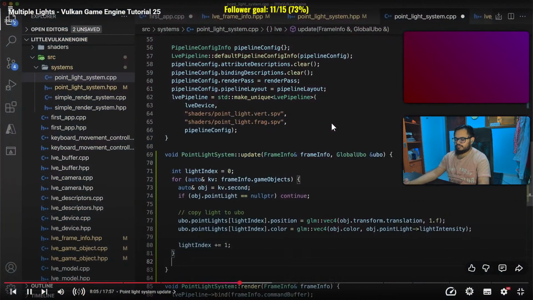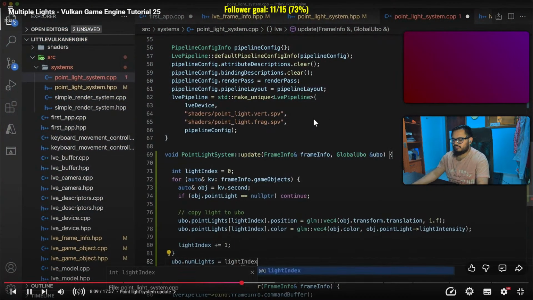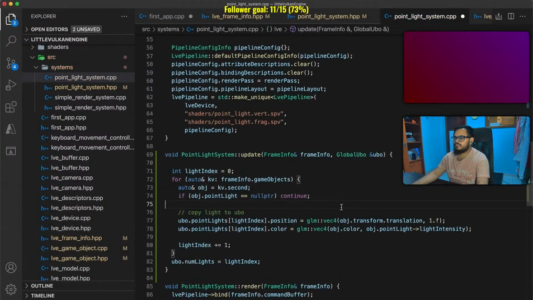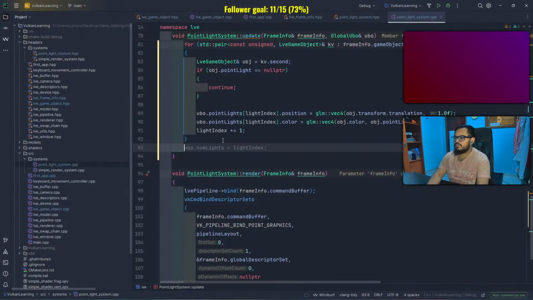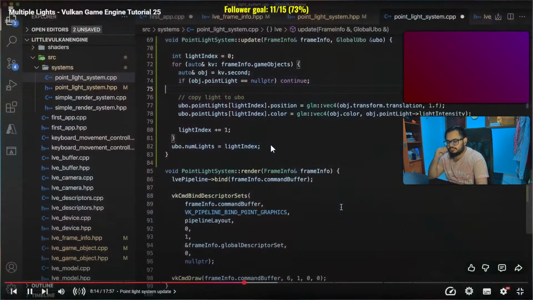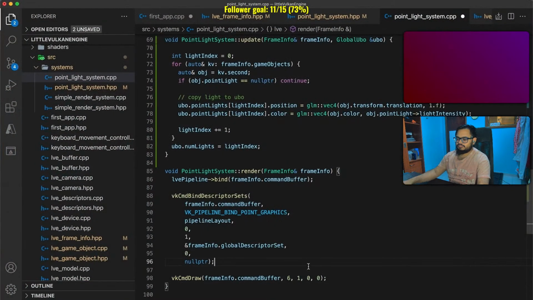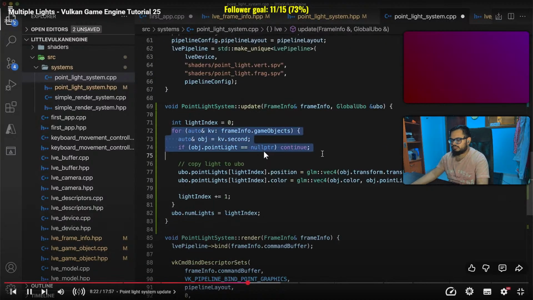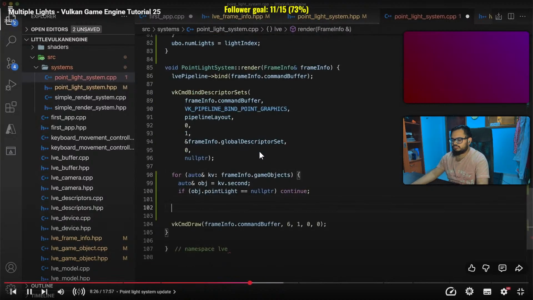to the subsequent position in the array, and finally outside the for loop, we need to set the UBO num lights field. Whatever the final light index is when the loop completes will be the number of lights within the scene. And that's it for the update function. But now we need to render multiple lights. This will be very close to how we currently render multiple game objects in the simple render system.